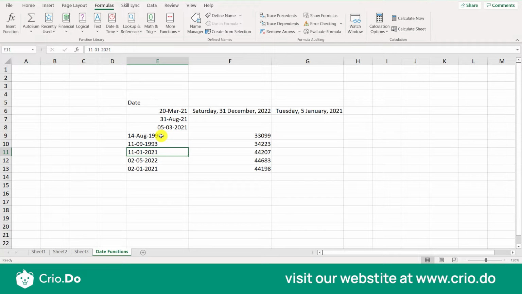Let me change the years here and see if this serial number changes or not. Let me try with 92. Yes, it is changing. Let me try it with 2020. It changed again. I'll change this to 2200. This has increased so much now. So the serial number is given by the conversion.